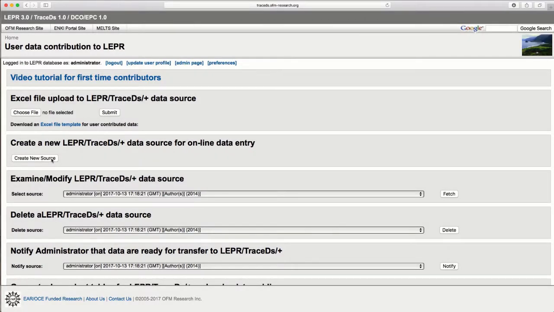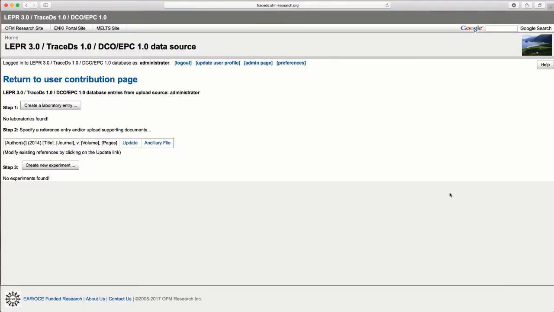This new source file will be listed in the Examine Modify LEPR-TraceDs data source, and you'll see it. It will be your username, it will be the date and time it was created, and it will have generic author year information. This is the new data source that was created. You can always tell it's the new one because of the date and time. We want to fetch that data source. And now we can actually construct the entire data source from scratch.